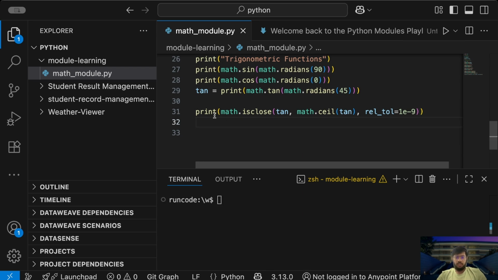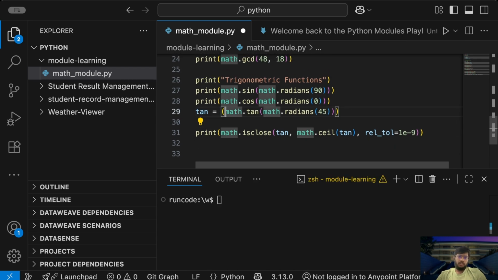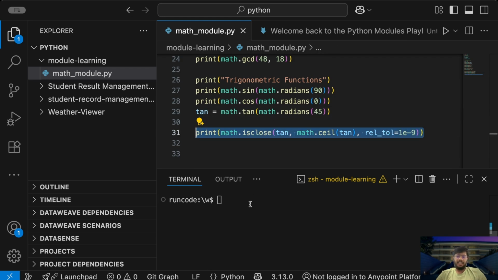Before actually running the code, let me remove this print statement, because now we are not trying to print the value of tan. We are trying to check if this tan is close enough to be considered as 1 and not 0.999 something, right?